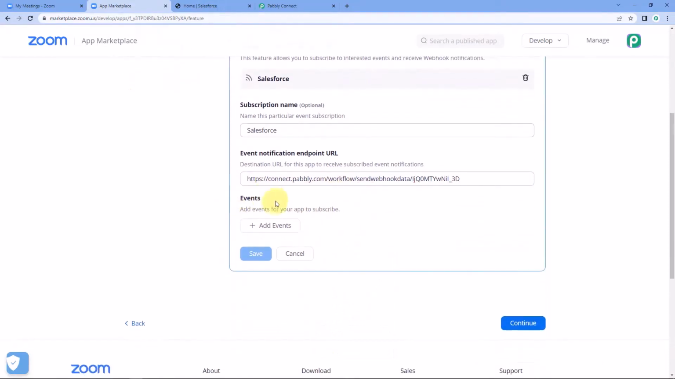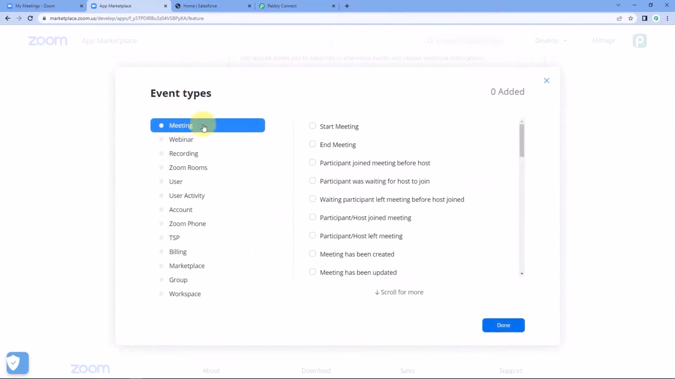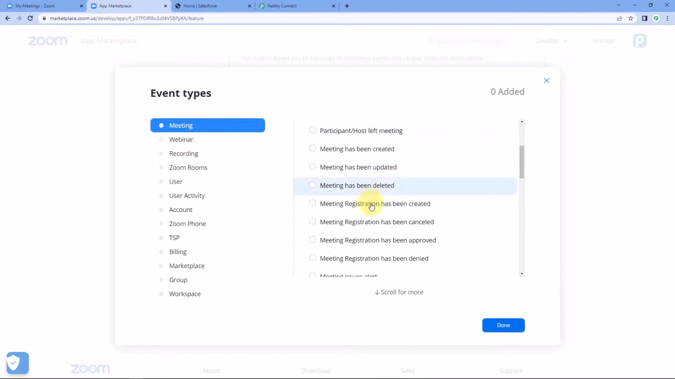After that, it is asking us for events. So just click on this add event button. And if you want to get the data of Zoom meeting registrants inside Pabbly Connect and add them to Salesforce, go to meetings, scroll down and select the event named meeting registration has been created.